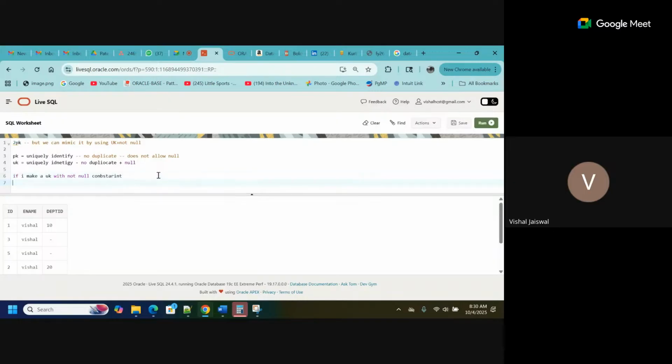Tell me, yes or no? Yes, yes, yes, yes, yes sir. So primary key is basically unique key plus not null constraint.